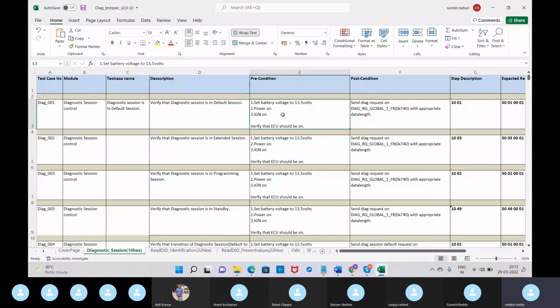This is precondition. Next, post condition, or we can call it test steps. Action, anything, guys, action, test steps. Okay, action. So what is action here? Send a diagnostic request on. This is a message actually. So this is a message name.